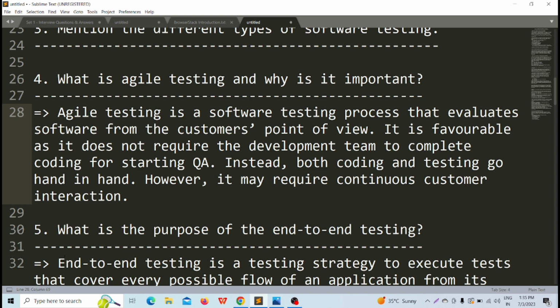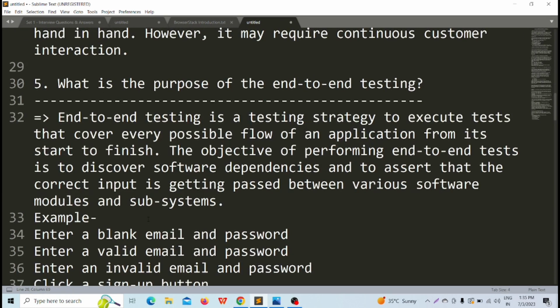Now, question number 5. What is the purpose of end-to-end testing? End-to-end testing means going from the starting node to the ending node, and we have to check each and every node and make sure that our software application is working perfectly fine. So end-to-end testing is a testing strategy to execute tests that cover every possible flow of an application from its start to finish. The objective of performing end-to-end tests is to discover the software dependencies and to assert that the correct input is getting passed between the various modules and subsystems.